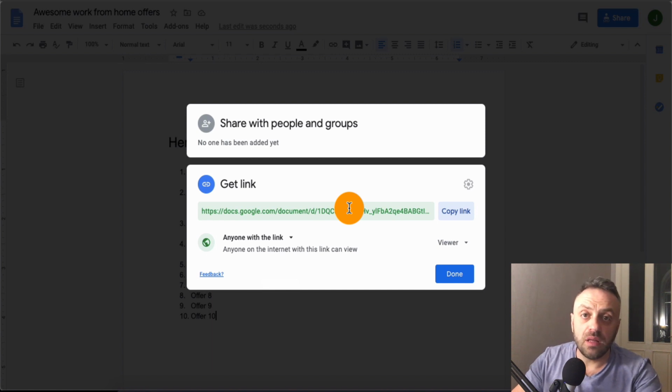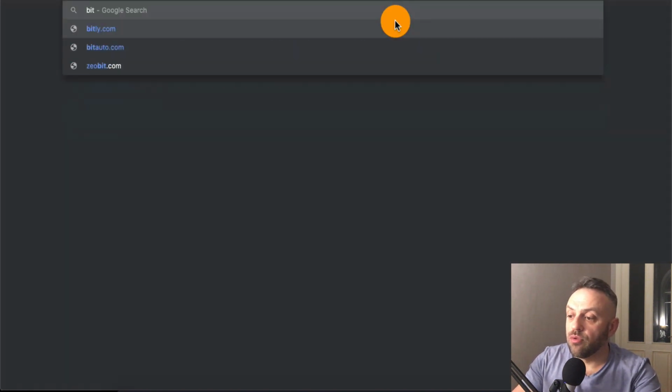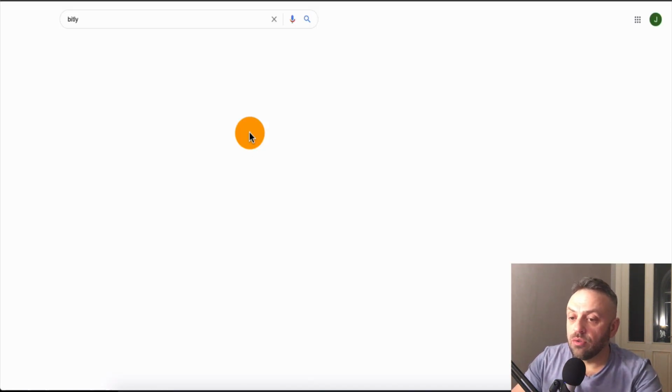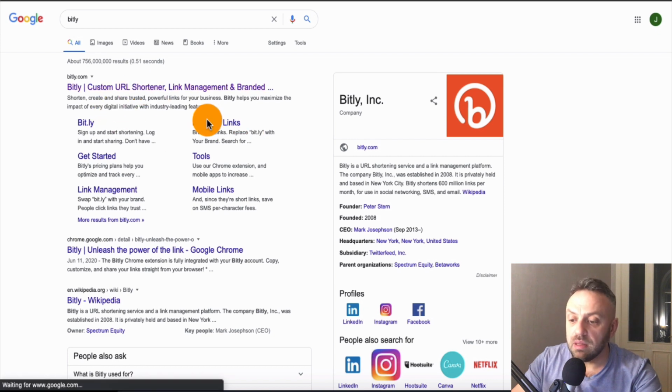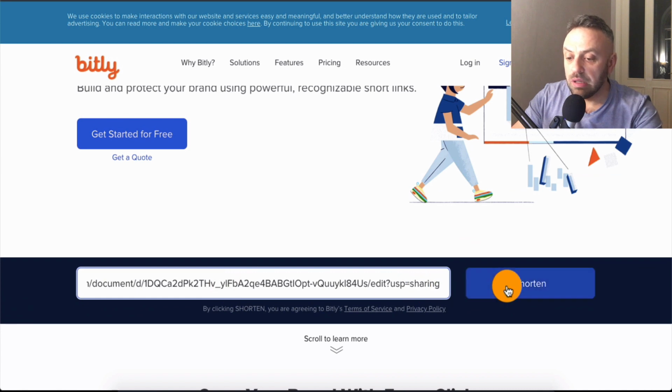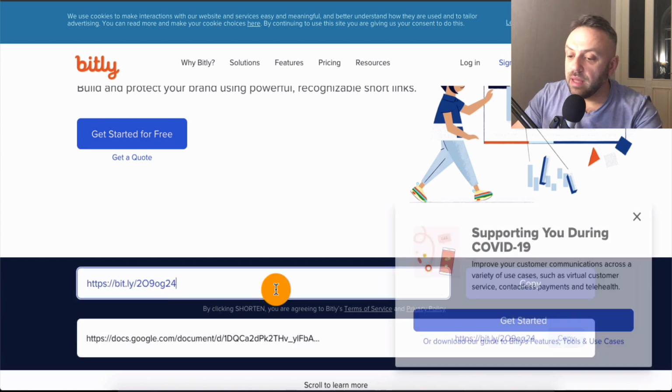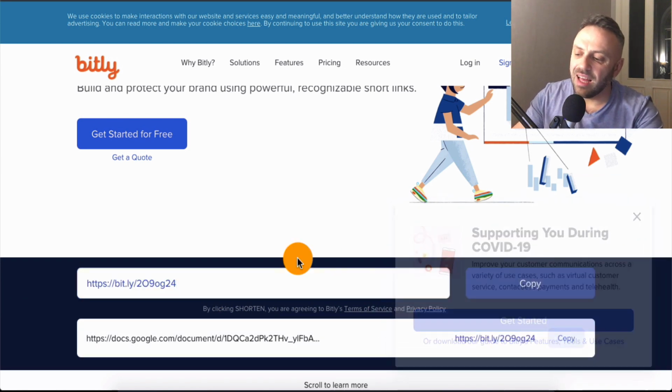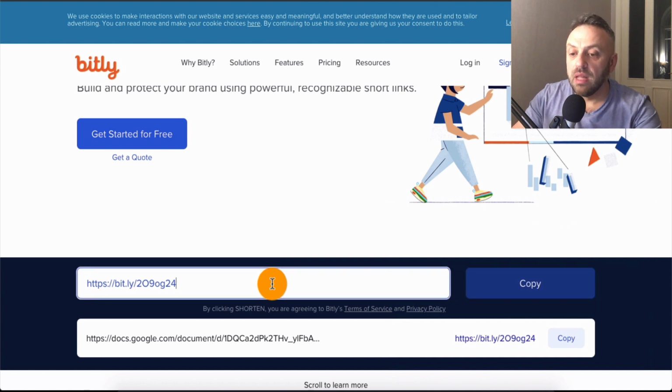So how are you going to shorten it? You can go to Bitly. You can go to Rebranly. You could just Google URL shorteners. For instance, let's say I go to Bitly. I Google for Bitly, I go into Bitly, and what I do is I paste this Google link and I shorten it, and then I have a short link. Short links are a lot better to use.